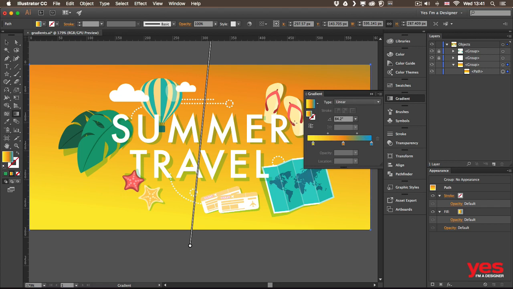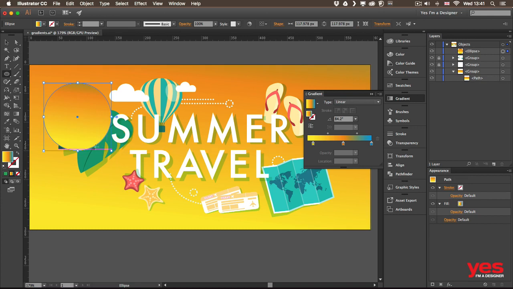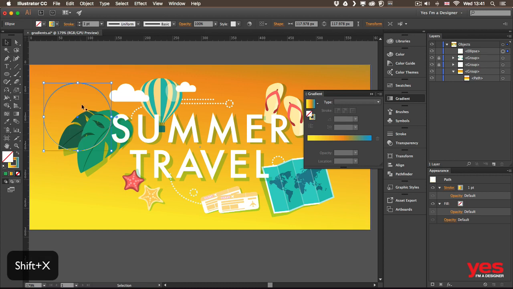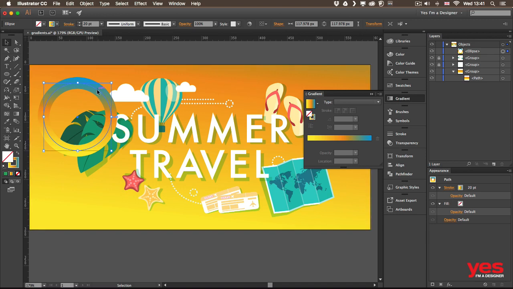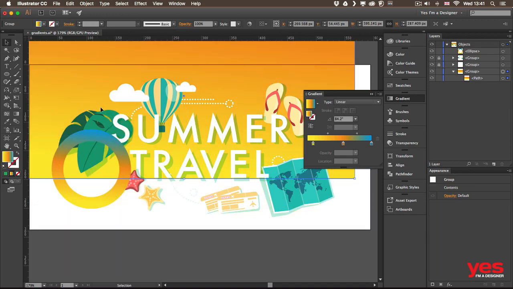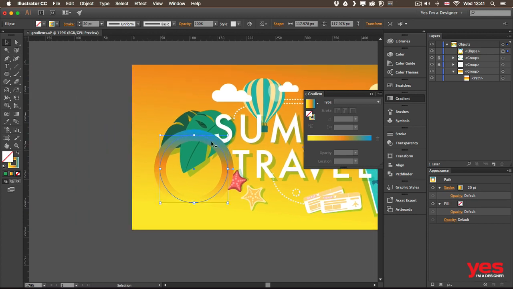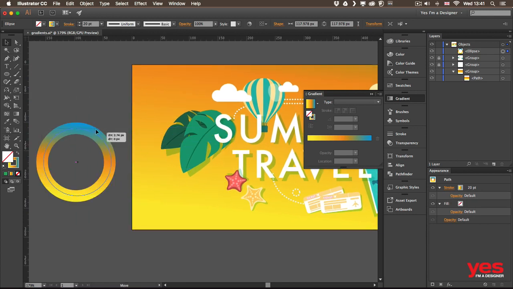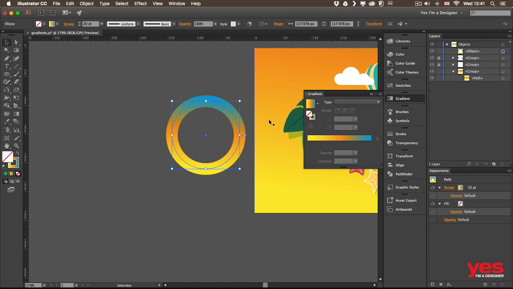Now, there's one last thing I would like to mention, and that is you can also use gradients on strokes. Just to prove this to you, I'm going to create a circle quickly here. And instead of using a gradient on the fill of this, I'm going to swap the gradient onto the stroke attribute. If you remember, that's the Shift X shortcut. And I'm going to hold down Shift and increase the size of this stroke. So now we can see it being applied here. And to make it easier to see it, I'm just going to drag it away from the actual design itself. So there you go, we have our gradient on the stroke.